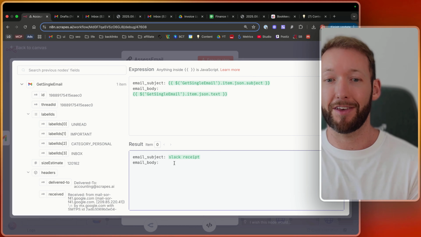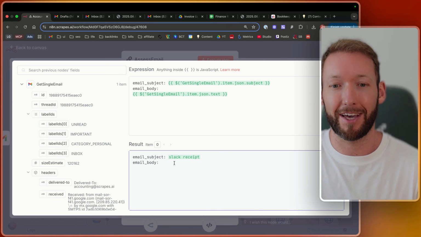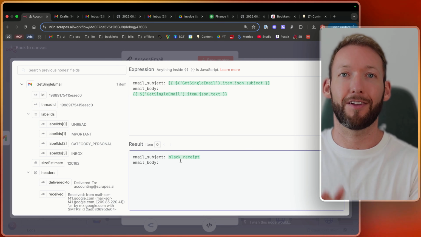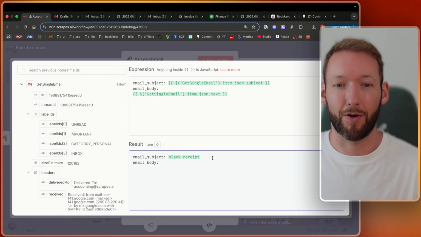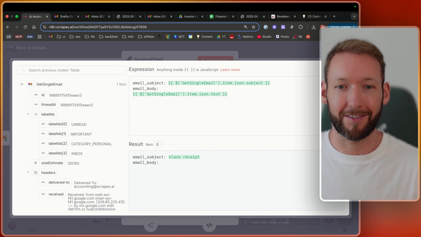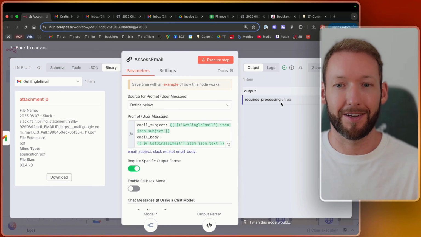So in this case, I've left the email body completely empty. So it can be as vague as that. But normally something like Slack would send you some text also that would help us determine whether it's relevant or not. So we've got in the email subject, it's a Slack receipt. So it's probably going to determine that it does require processing.